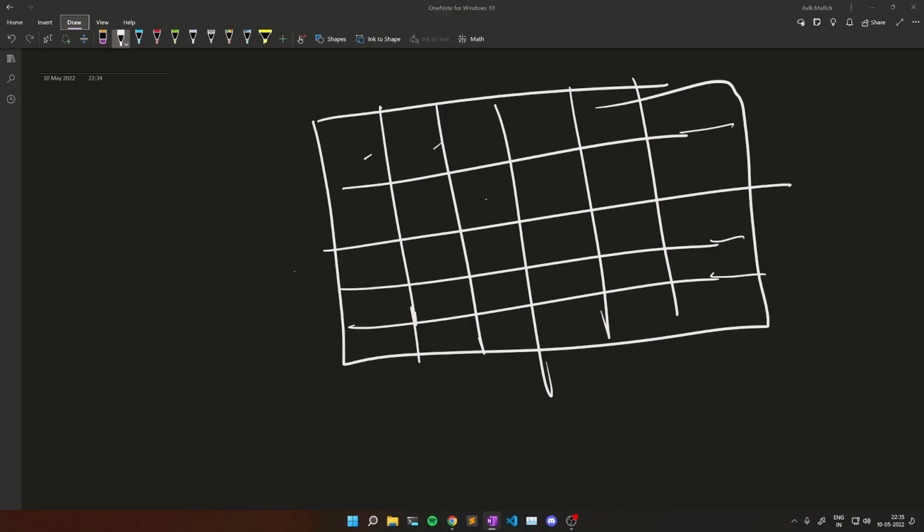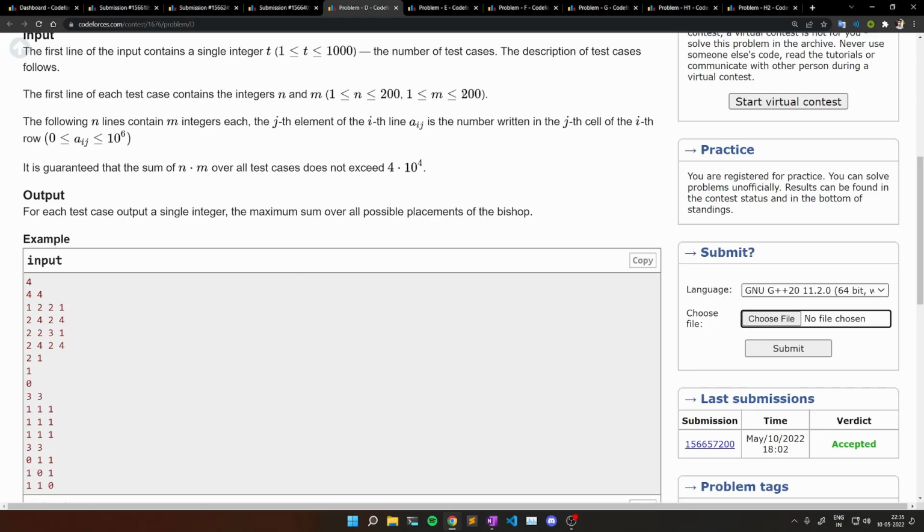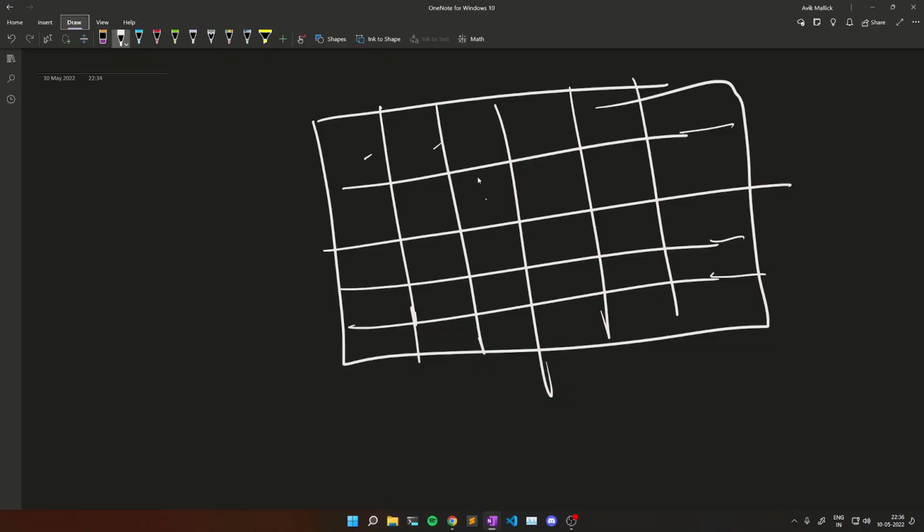Now here we can see that the value of n and m is 200, and it also says that the value of n cross m does not exceed 4 into 10 to the power 4. So actually we can do a brute force approach for this code. There are 4 into 10 to the power 4 cells, and for each cell, if we try to check the diagonal values, it is almost around 2 into minimum of n comma m.